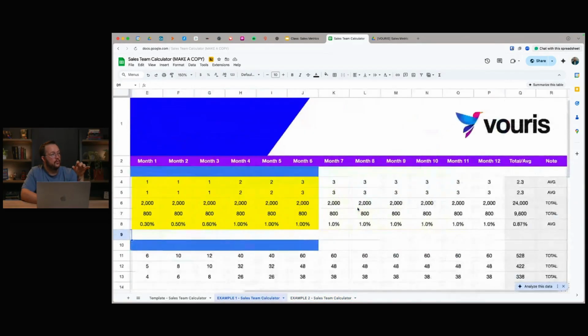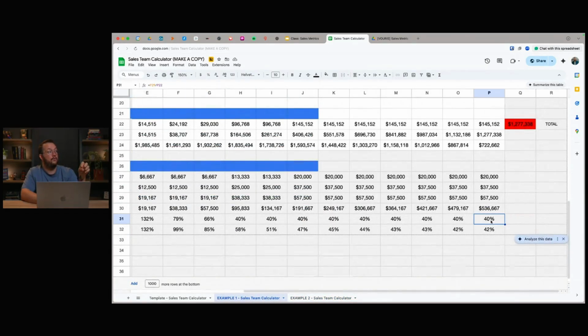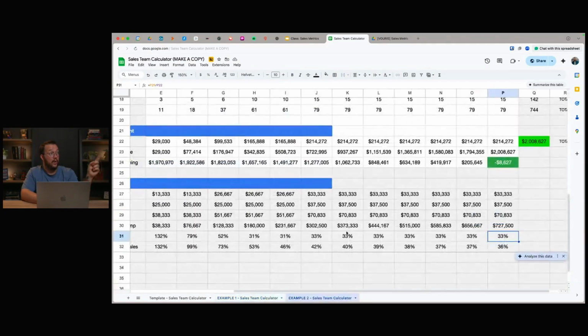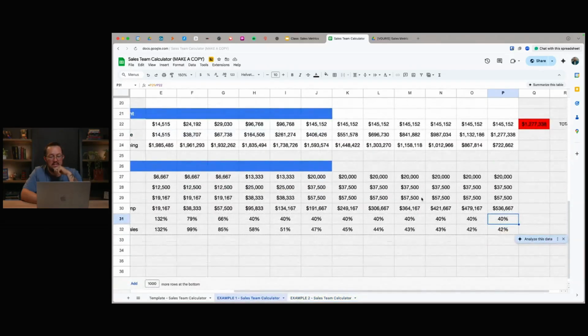Let's go to the first one. What was the cost of sale here? Whoa, 40%. What happened? We hired fewer people in their plan. I hired way more people. But how am I paying? How's my cost of sale lower? I hired way more people, but my cost of sale has decreased.